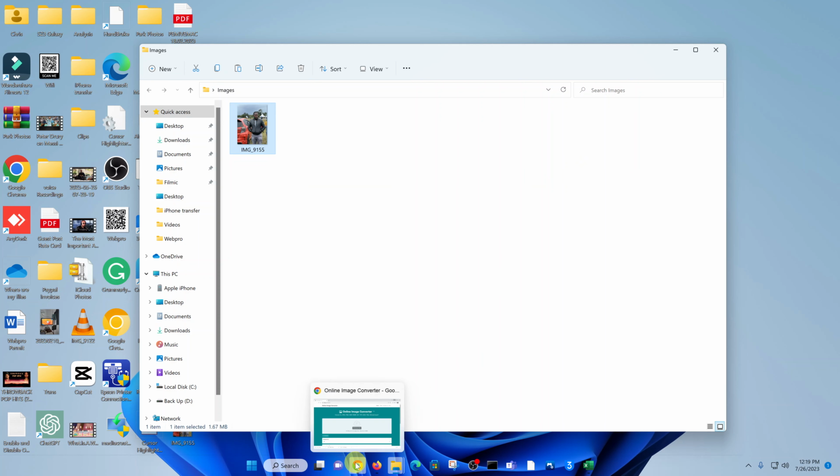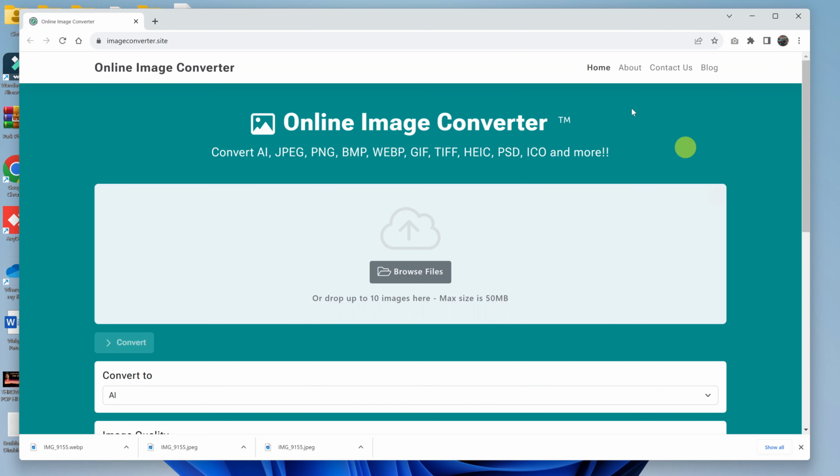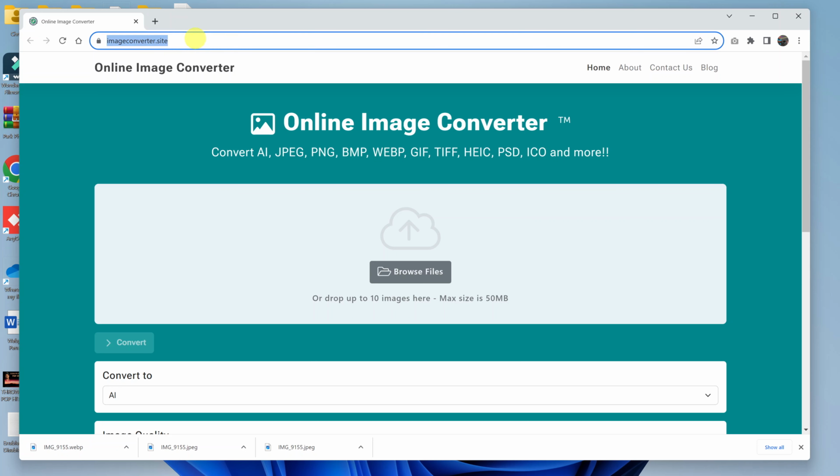So what you want to do is simply launch your favorite browser and then go to this website called imageconverter.site. Now, of course, you can use any online tool that you want, but I prefer to use this one, and I recommend that you use this one. So imageconverter.site. I'll also leave a link to this website in the description below.